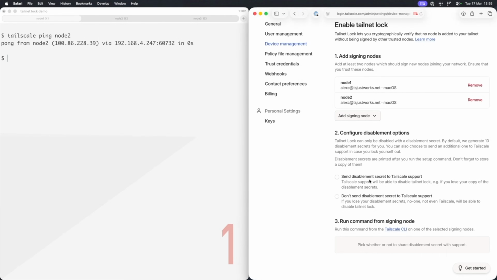What do you think we should do in this case, Alex? Oh, I think we're going to be just fine today. I trust. In Alex, I trust. Okay. Literally. So we're not going to send a disablement secret to Tailscale support.